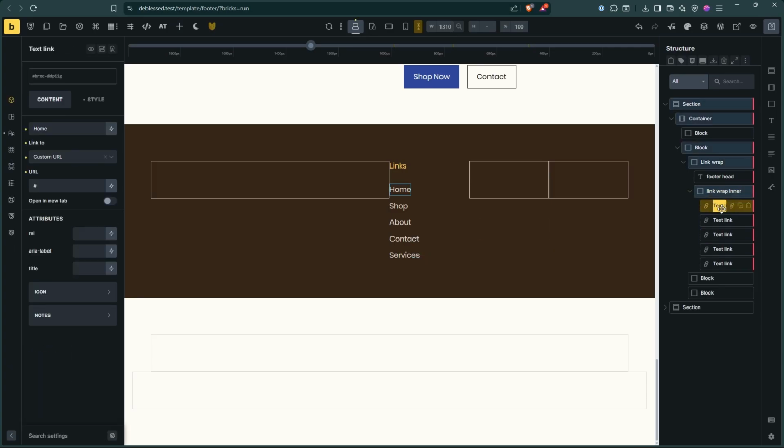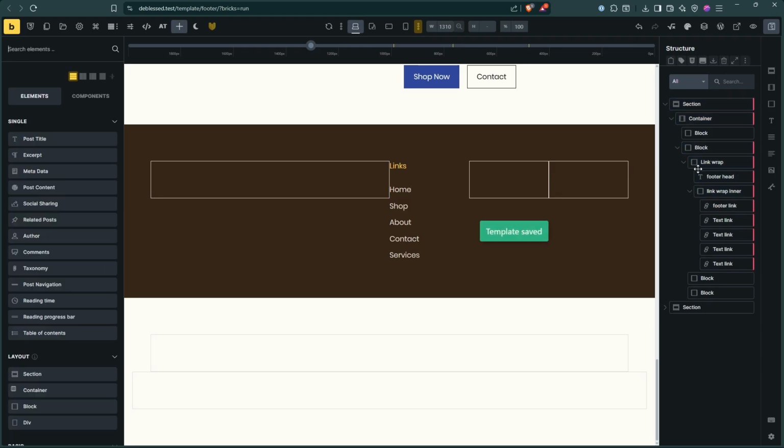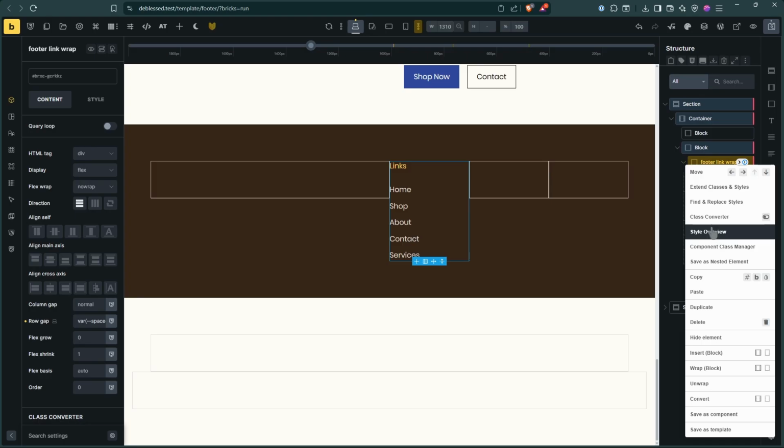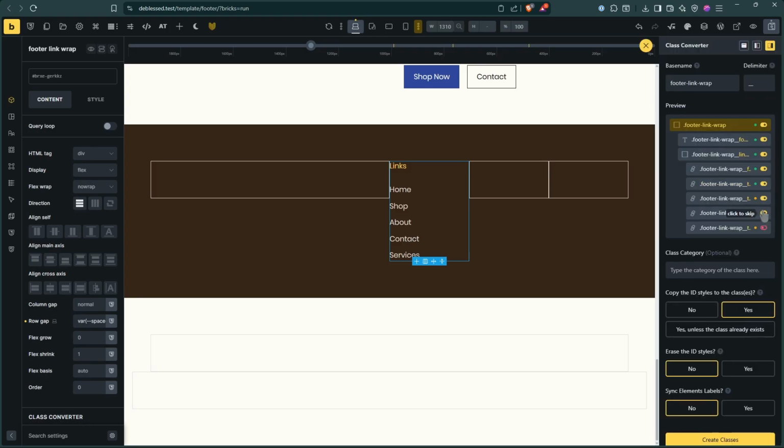And this footer link. So I'll come here. Let's see, footer link wrap. I'll come back to class. So I don't have to do it for all of them since they are duplicates. I'll just do it for one, copy to the rest. This is all good.